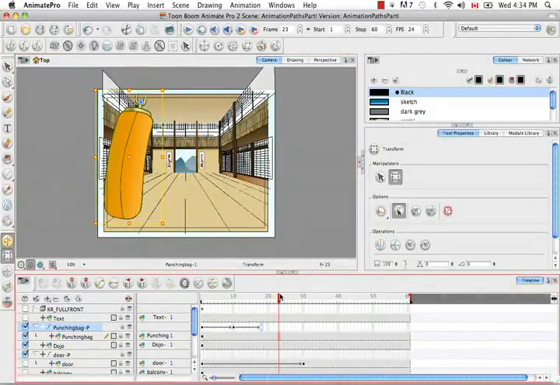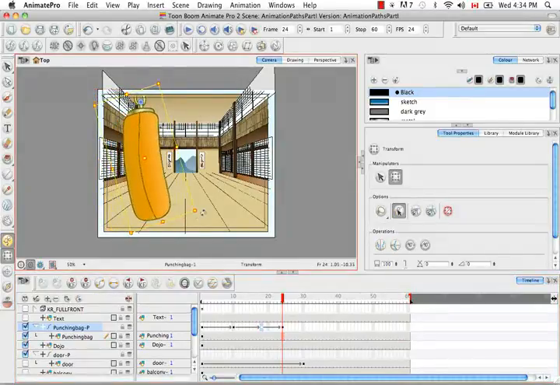Then if we drag the playhead down a few more frames, we can try the fourth way of adding a keyframe, which is actually the keyframe button right here, Insert Keyframe. And once again we'll drag the bag this way.